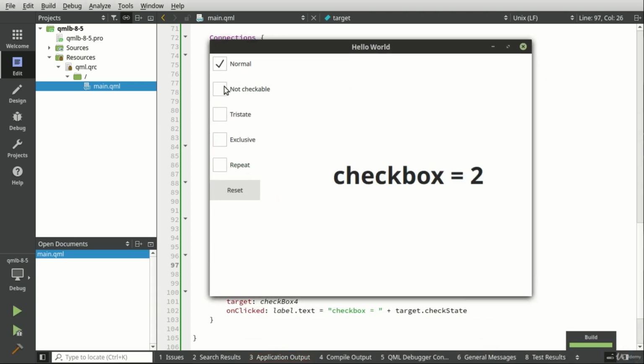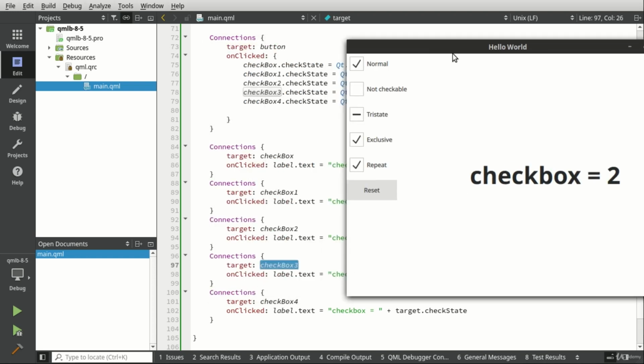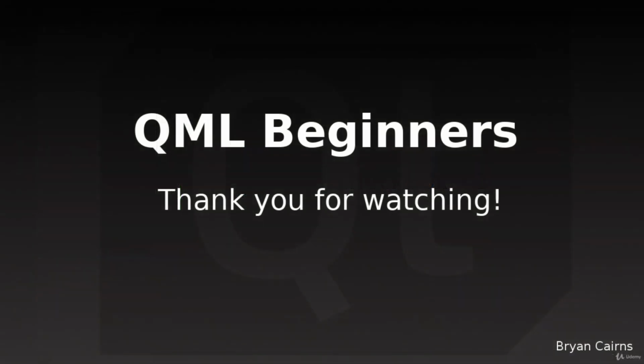So we have a normal checkbox. We have a not checkable. We have a tri-state. Notice how that's a 1. Now it's a 2, 0. We have an exclusive, so we can check it, but can't manually uncheck it. And repeat. And as I hold the mouse down, what's happening in the background is that connection getting fired off over and over and over again. And I can, of course, reset them.